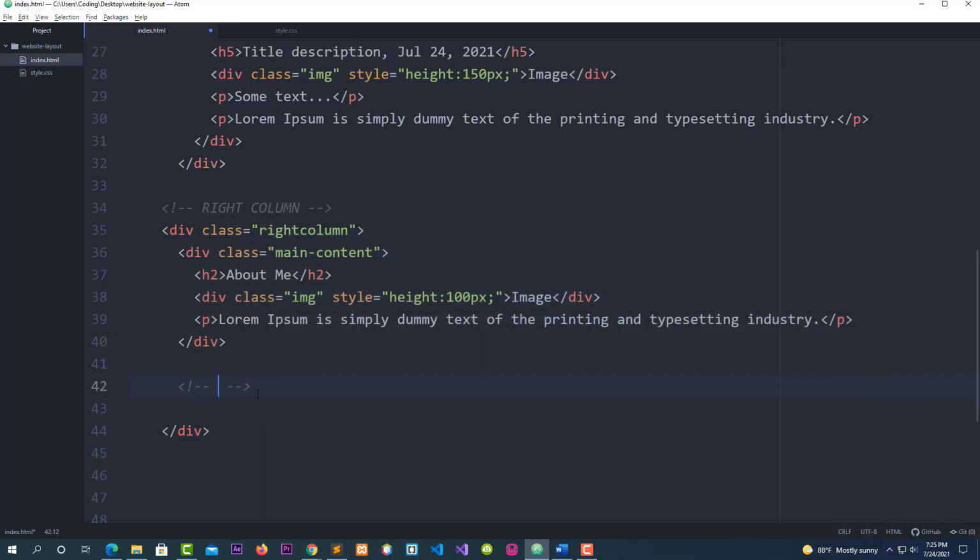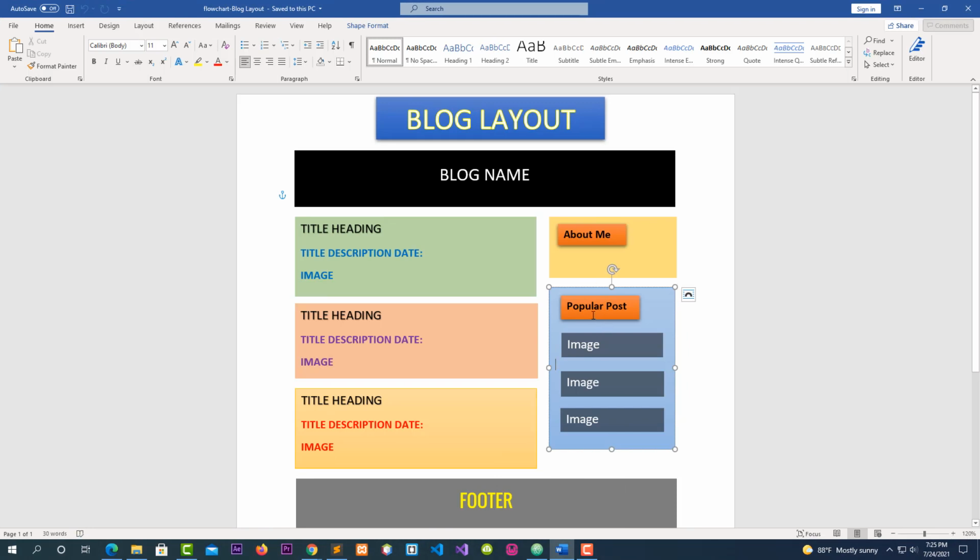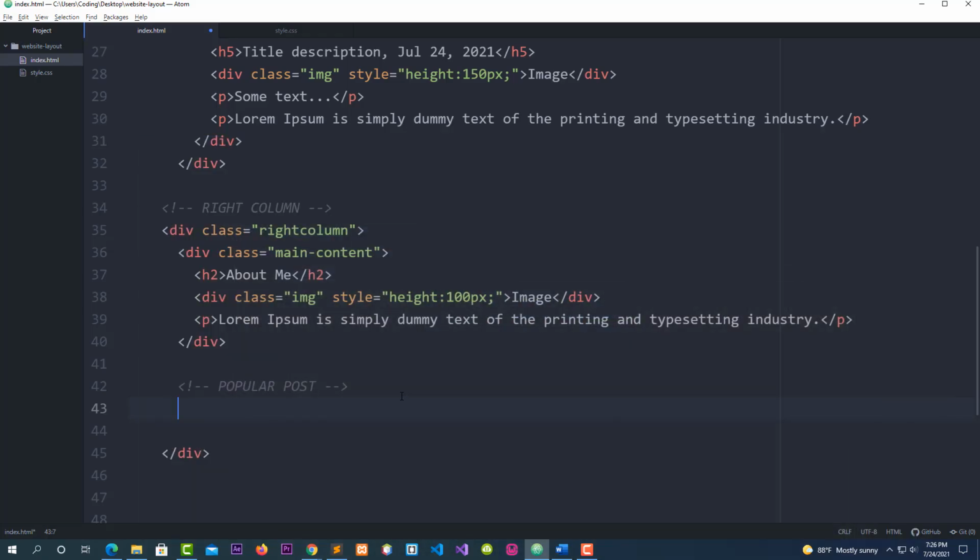Okay, to do this, I'm going to say popular post. Just to show you, okay? Remember, we're working with div right column, with the opening div and the closing. Now, the first thing I need for popular post, as you see here, we need the header, popular post. To do this, I'm going to create H3. I call it popular post, like this.